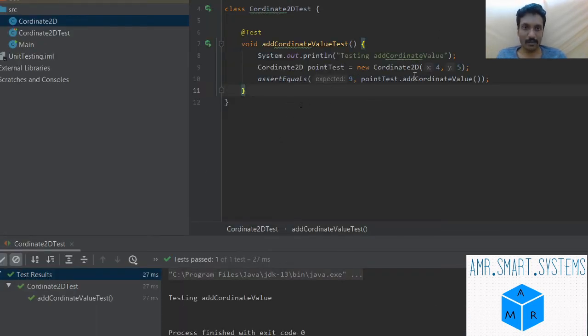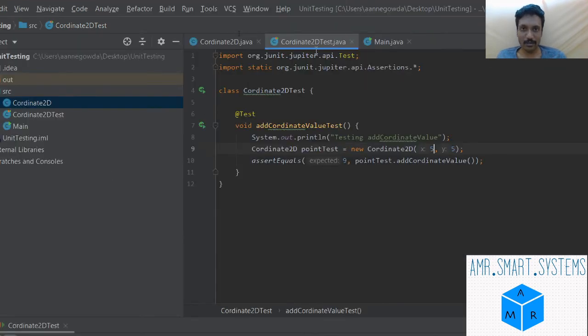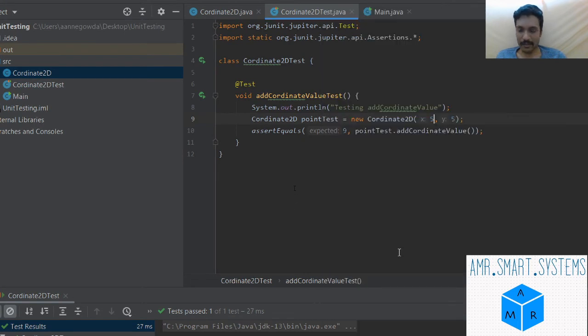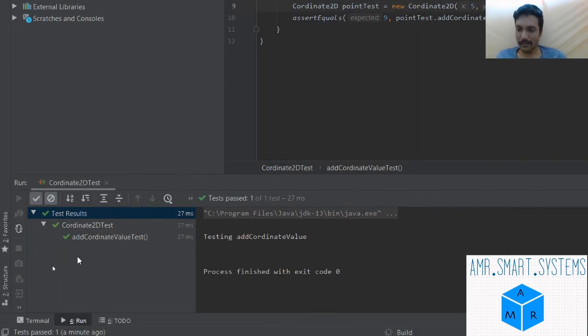So the expected value is 9, but what if the x value is 5 and the y value is 5? The expected value is 9. So answer, this will be equal to 10 and this will be equal to 9. So this test case should fail. So we can run the entire test or this particular test in this way. We'll run the entire test to see the results here.